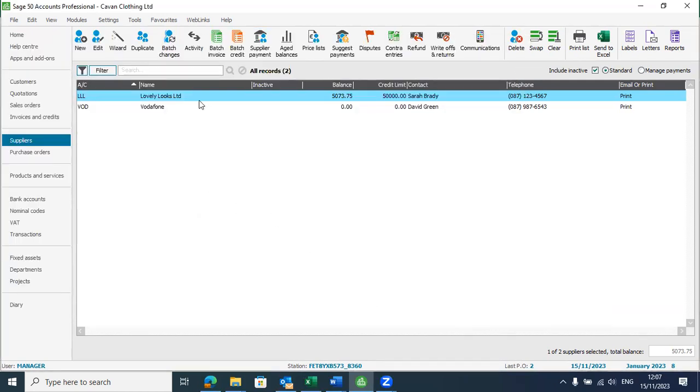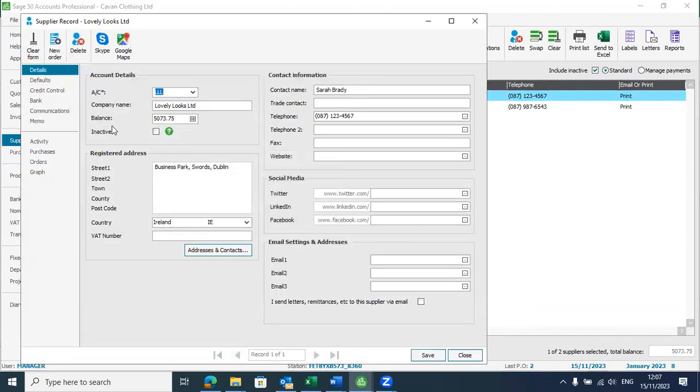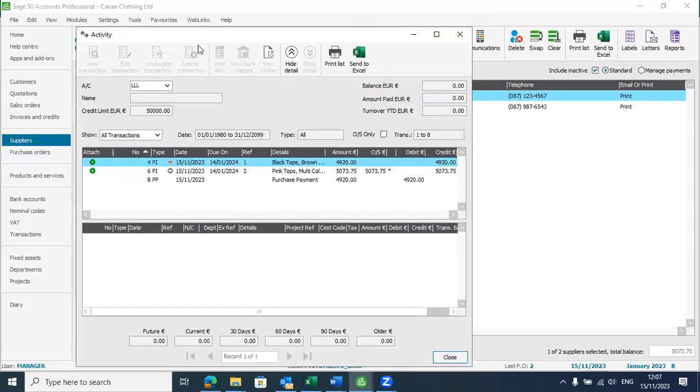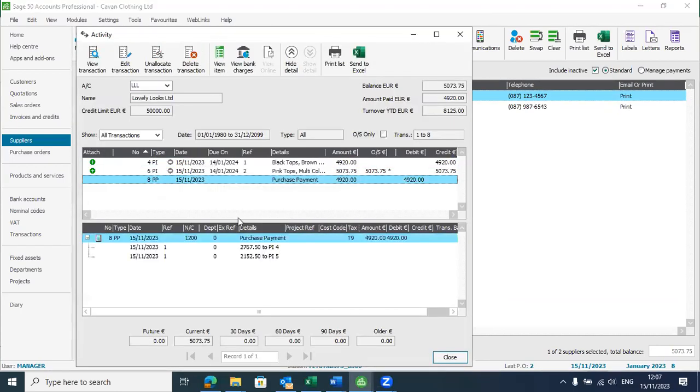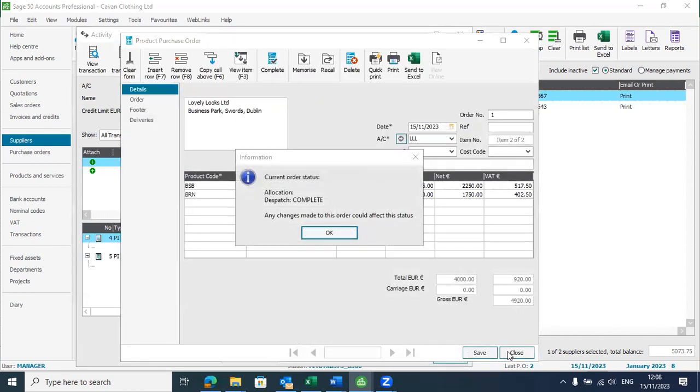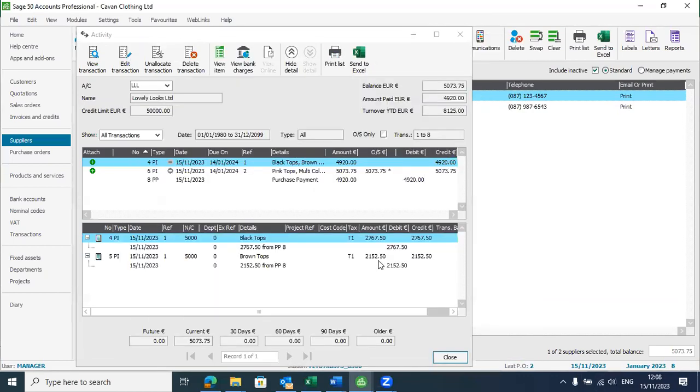Okay, and you can double click into Lovely Looks Limited. See the balance is now back down to 5. It was at 9. You can also hit, when you select Lovely Looks there, you can hit the activity button to review what activity has gone on. So you can see there were 2 purchase invoices and then a PP, a purchase payment. So you can see the 4920 was the invoice. Then there was an invoice for 5073. Sorry, didn't mean to open that. And then a purchase payment 4920. So you check that that's correct.